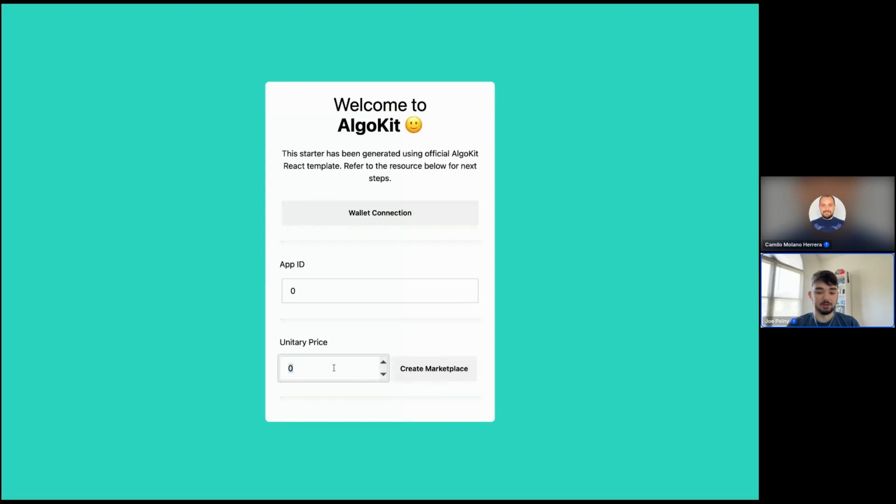So the first thing I need to do when I create a marketplace is define how expensive it will be to buy assets from my marketplace. So I can define a price. I'll say my price will be 2. I'm going to go ahead and create that.